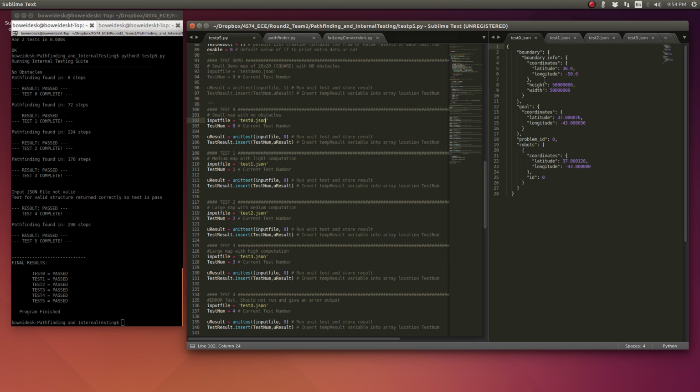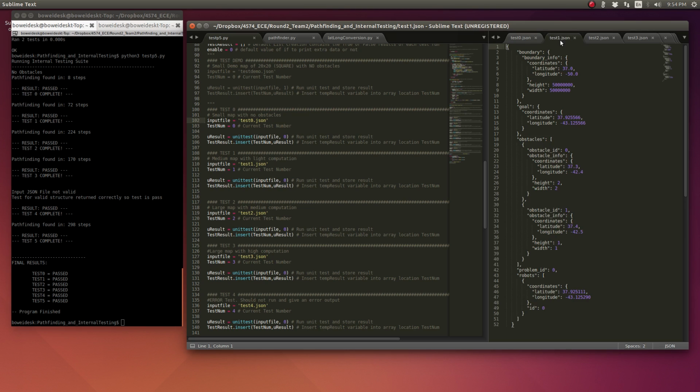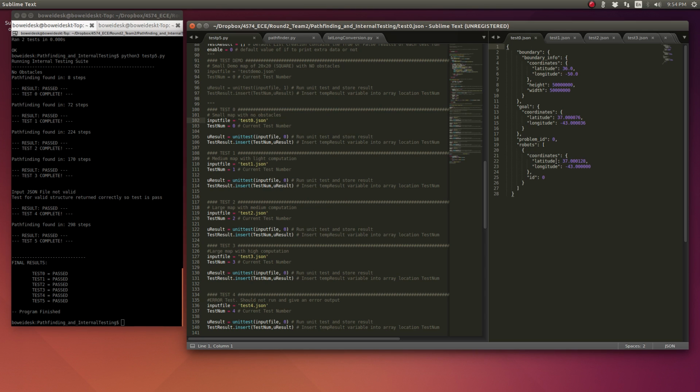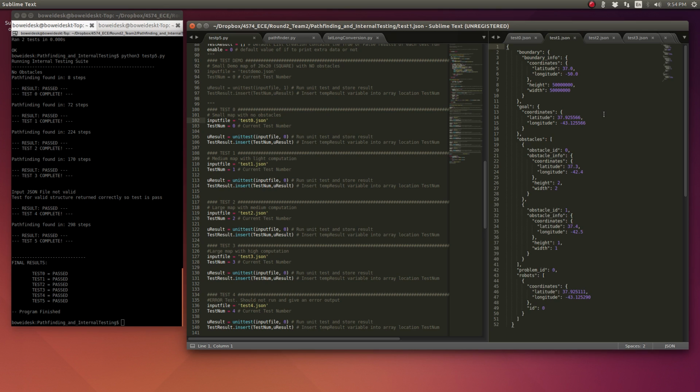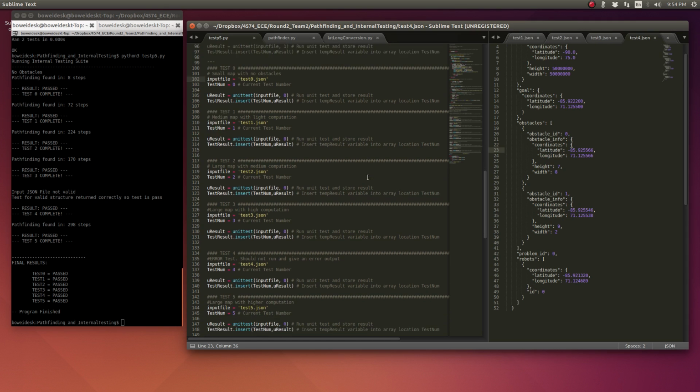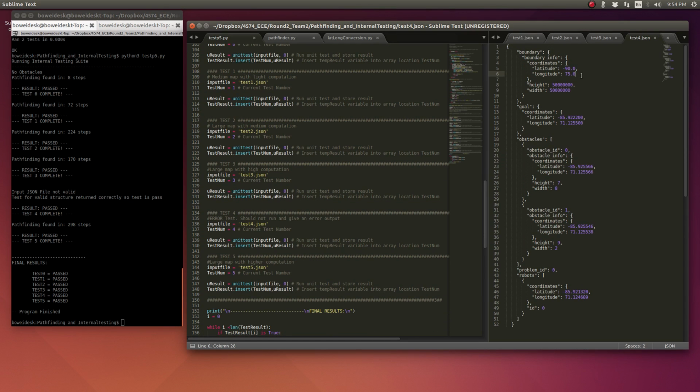Test 0, seen here, is a very small map with no obstacles. This is done to showcase that our unit test can also run even if it does not have the key item of obstacles, which it does detect correctly. Test 1 is a medium map of light computation distance. Test 2 is a large map of medium computation. Test 3 is a large map of high computation. Test 4 is an error condition, which is done intentionally to make sure that our unit test program and regular program detects it correctly. And test 5, seen here, is one of the highest computation programs we can run.